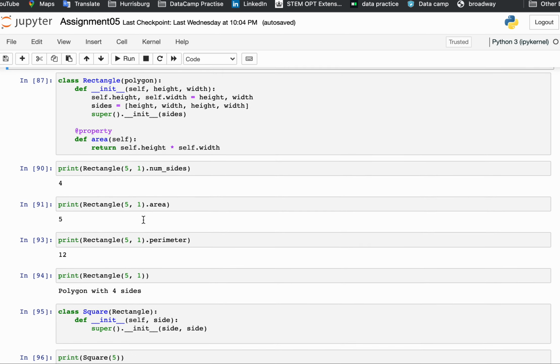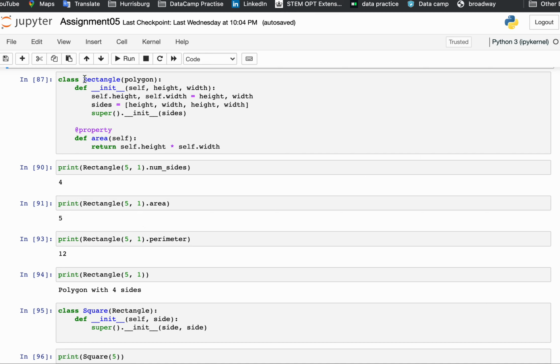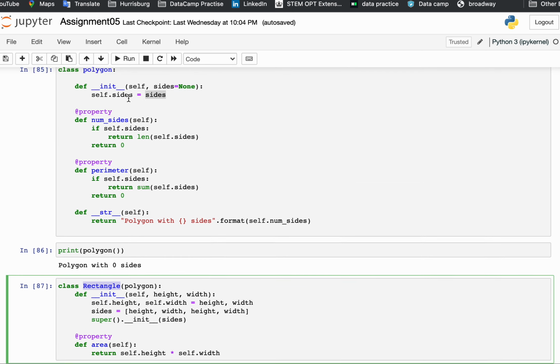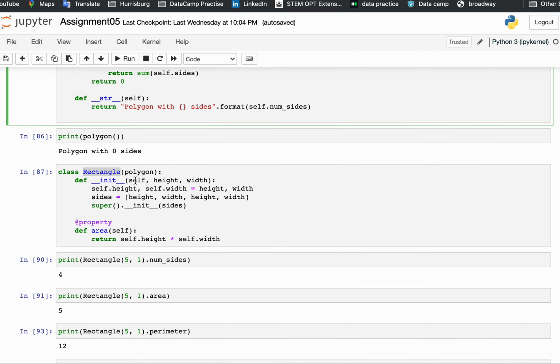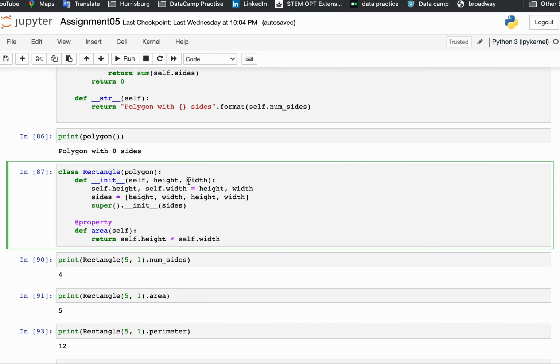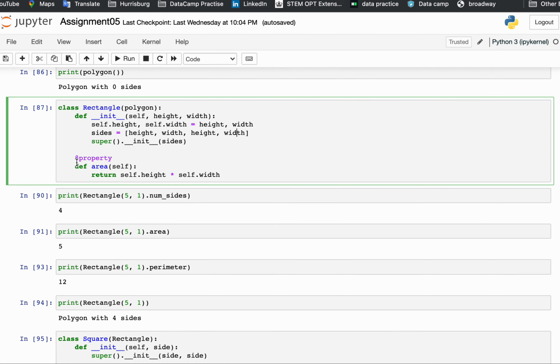Second, we created a child class for the polygon, which is a rectangle. Before, as I mentioned, the sides should be a list, so here we added the variables height and width. Because this is a rectangle, the side list should be height, width, and so on. If we add the area here, as we all know, the area of the rectangle is the height multiplied by the width.